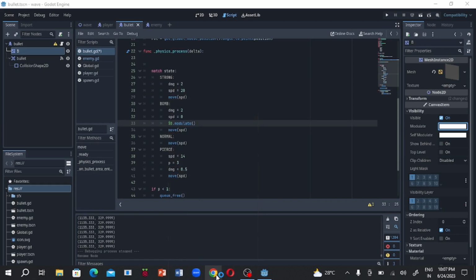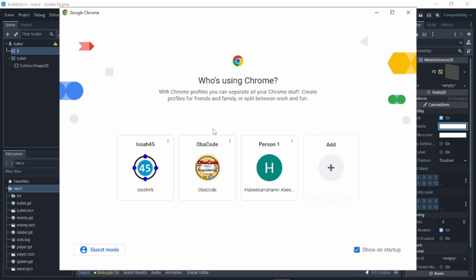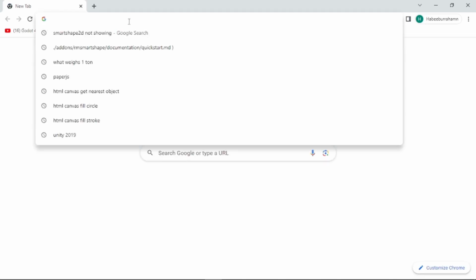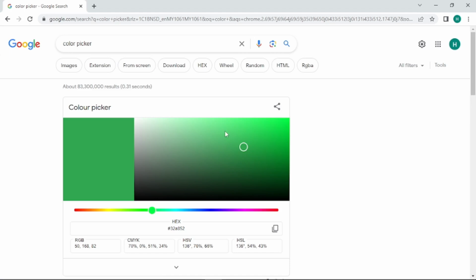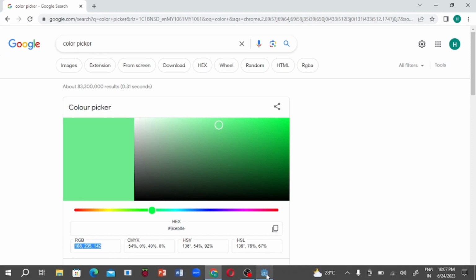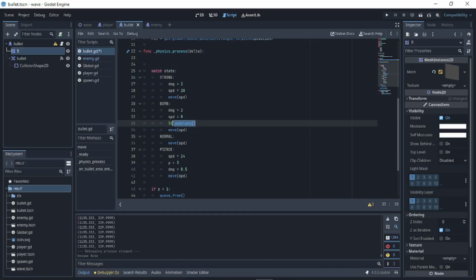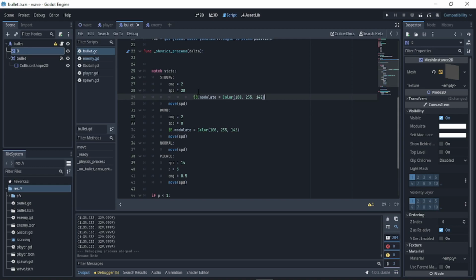I'm going to open up my browser and search for color picker. Yes, the green one. Green is perfect for the strong. So I'm going to copy the RGB values. I meant b.modulate equals color, and then paste the values. Now copy this for each of them.